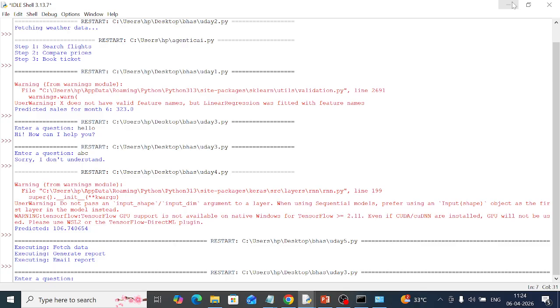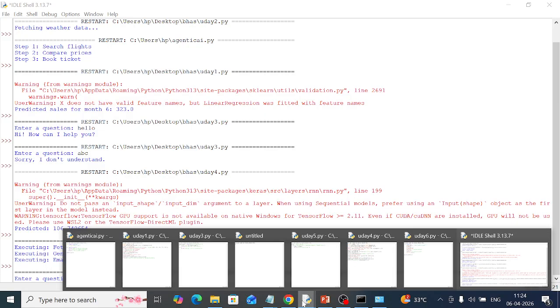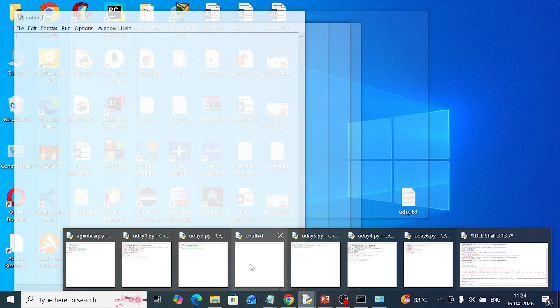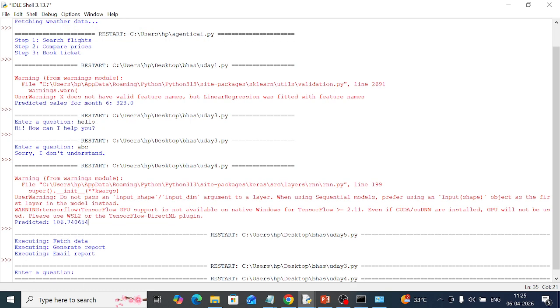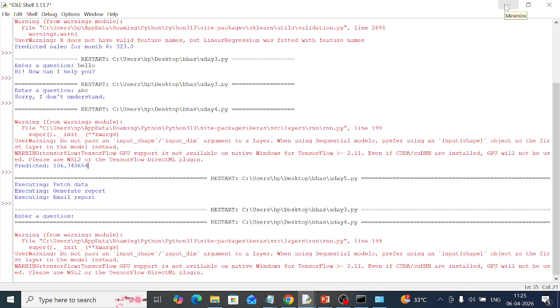Next one is generative AI. Here we are predicting stock prices using LSTM. This is an example. We are taking deep learning libraries, NumPy, and then LSTM, and according to that we are predicting the stock prices using LSTM. Finally we get this output.